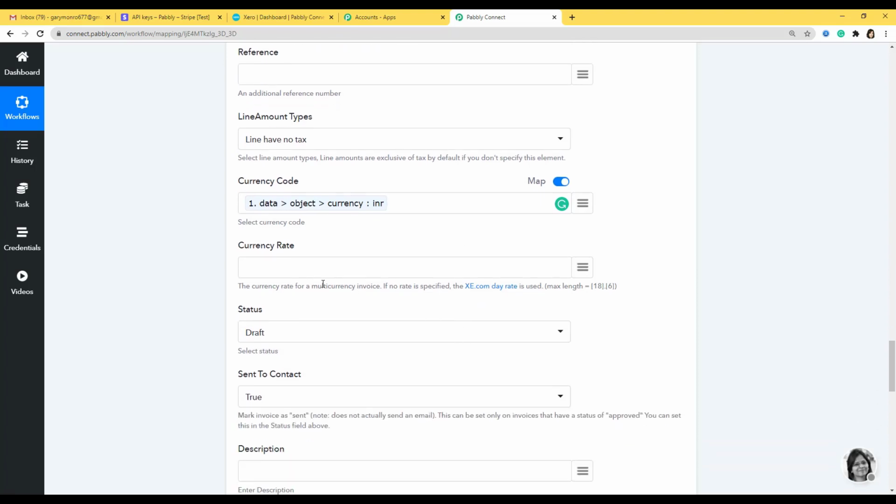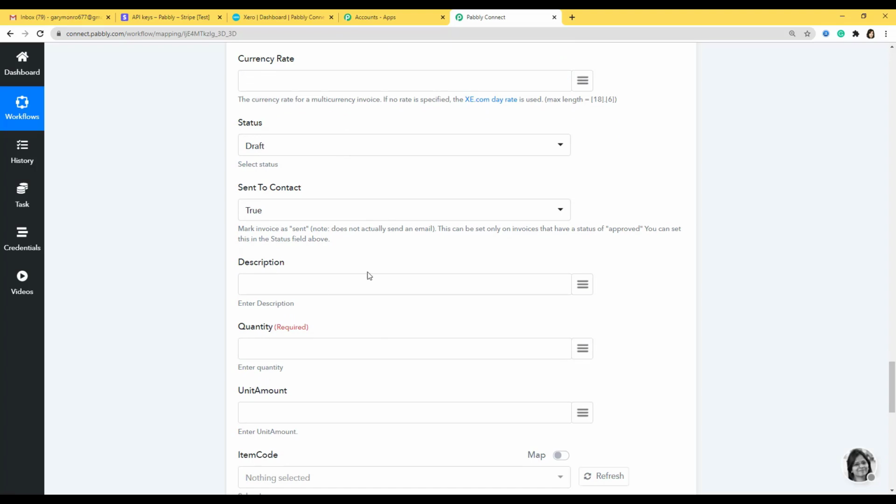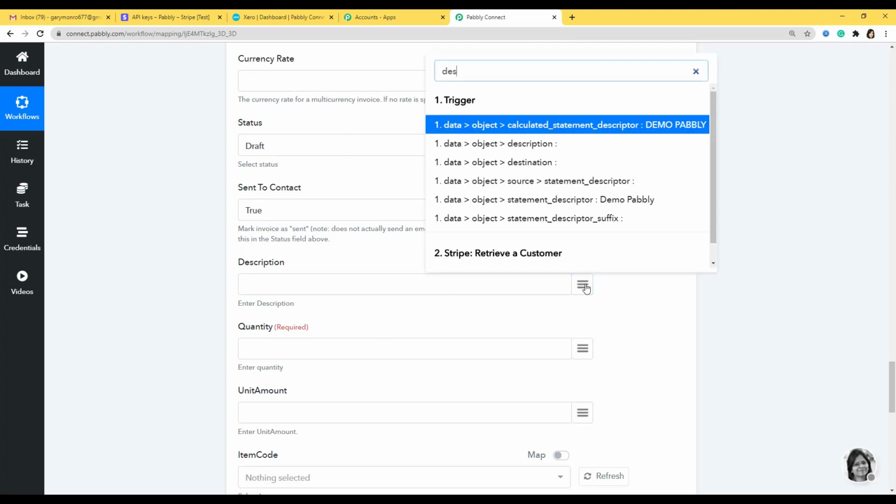Now currency rate, you don't have to worry. Status is going to be draft. Send to contact, no need. Description, if you want you can add the description. Our description was demo Pabbly, so I'm going to select on it.